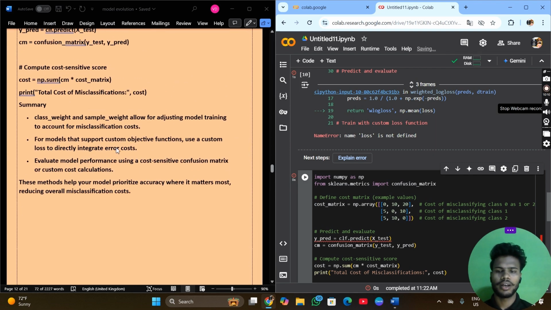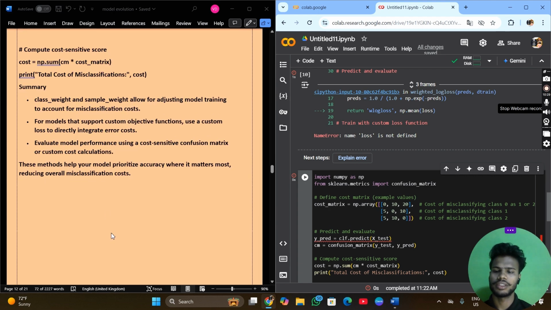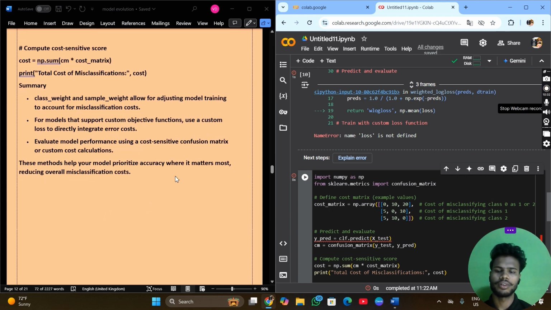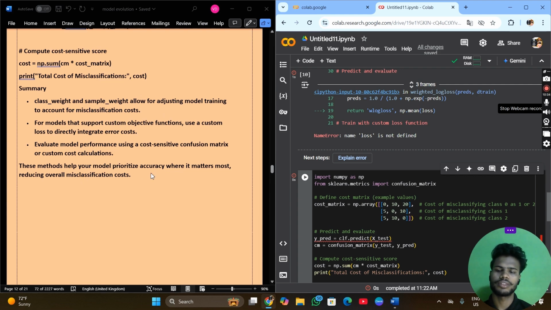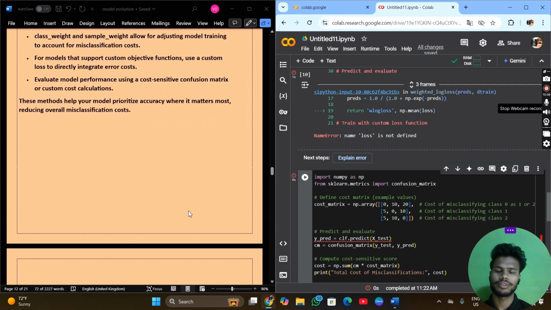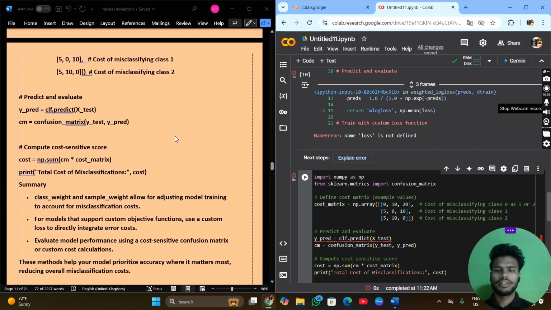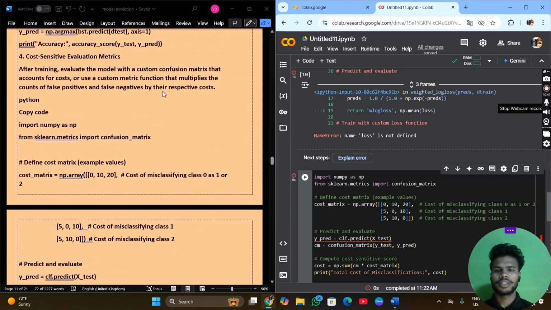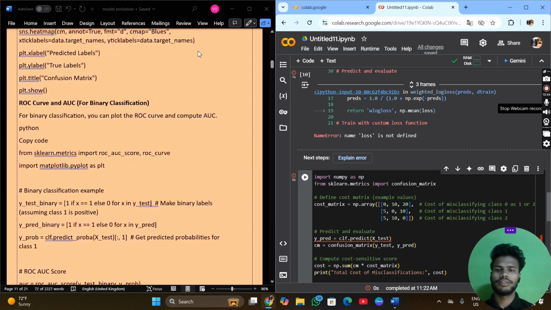Class weights and sample weights allow for adjusting model training to account for misclassification costs. For models that support custom objective functions, use a custom loss to directly integrate error cost. Evaluate model performance using a cost-sensitive confusion matrix or custom cost calculations. This method helps your model prioritize accuracy where it matters most, reducing overall misclassification cost. So in this topic, all the topics of model evaluation are covered.